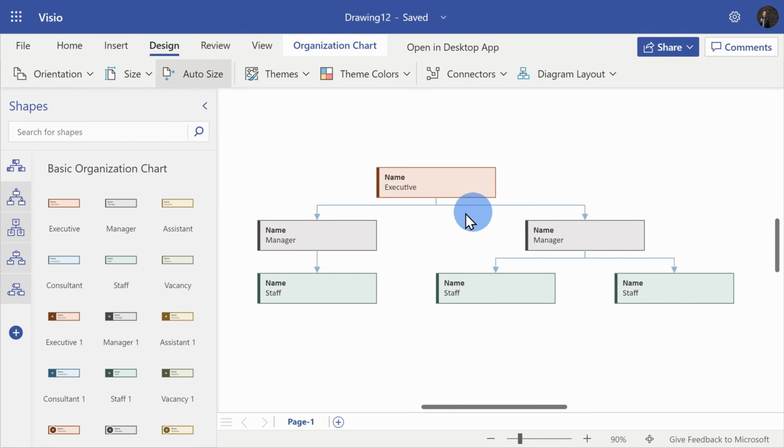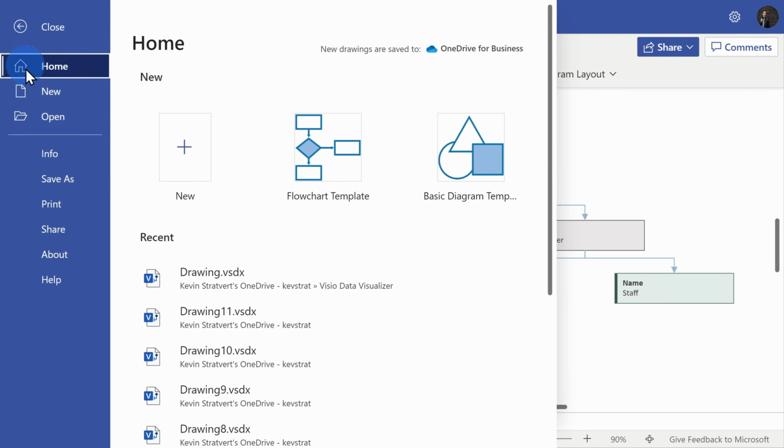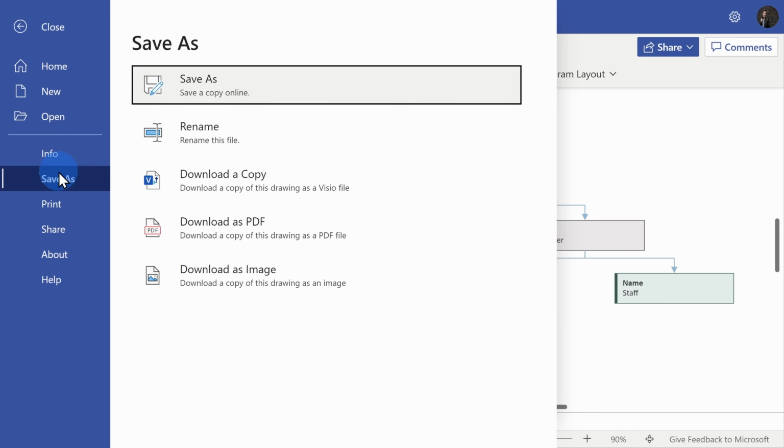Once you're all done, in the top left-hand corner, you can click on the File menu. If you go to Save As, you could save it as a PDF, and then you could distribute it. You could also print it out. And here, you also have the option to share this with others. Next up, let's look at how you can use Visio together with Excel.